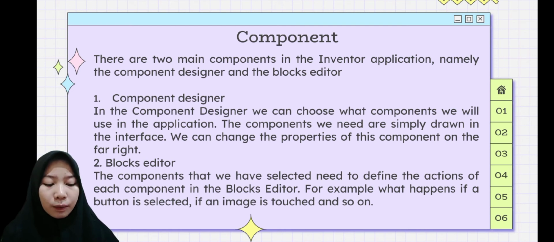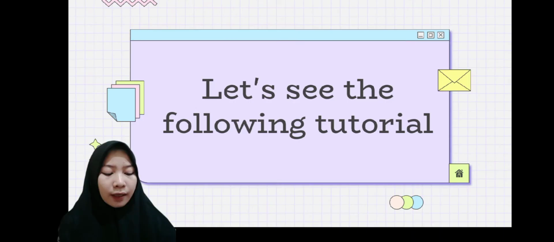Number 2, block editor. For the components that we have selected, we need to define the action of each component in the block editor. For example, what happens if a button is selected, if an image is touched, and so on. Let's see the following tutorial.